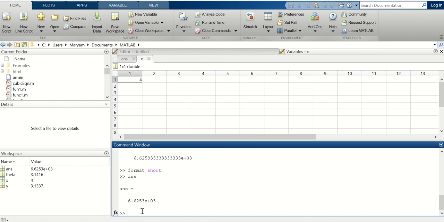I'll talk about format more later, but for now, I just want to expose you to how MATLAB can be used as a tool for very simple calculations, like a calculator. You can multiply numbers, use a star.